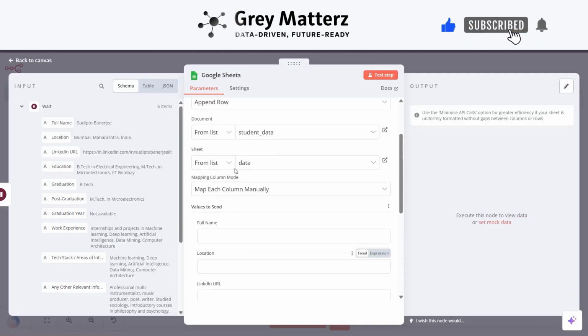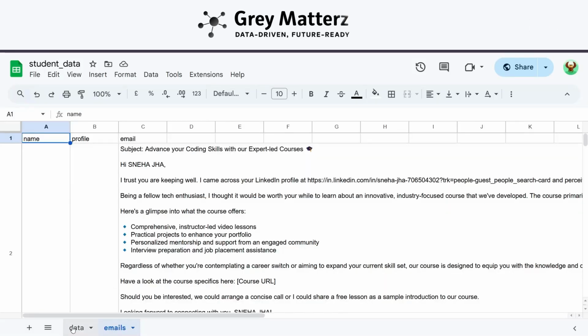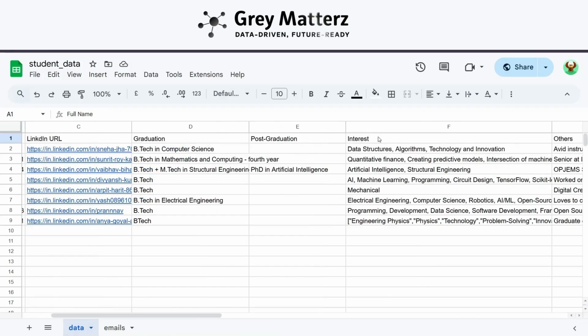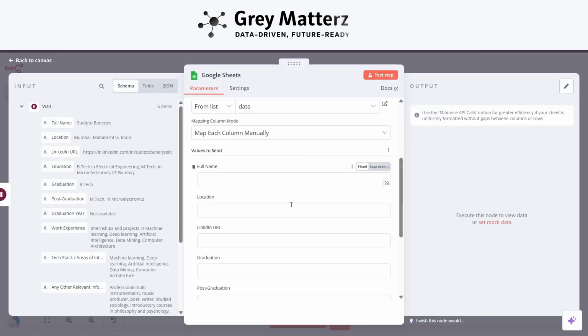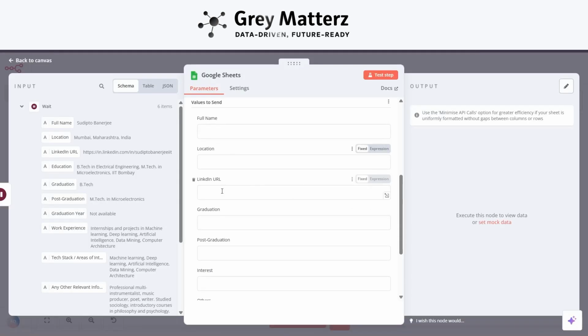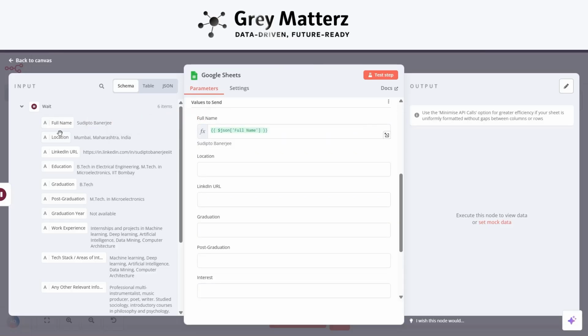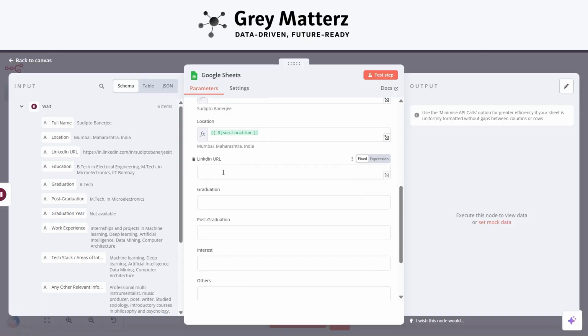Now it will fetch all the columns from that student sheet. Here is my student sheet. You can see I have columns full name, location, LinkedIn URL, graduation, post-graduation, interest, and other. It has fetched all the columns from my sheet. I will just have to drag and drop this, so I will drag this. Every time, it will dynamically fetch all the details.